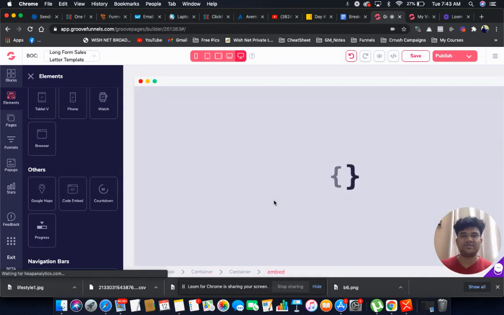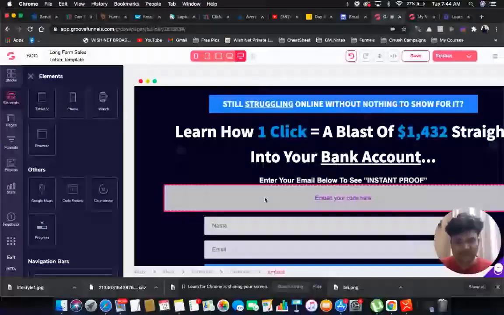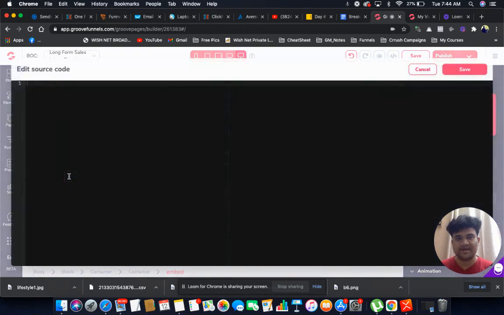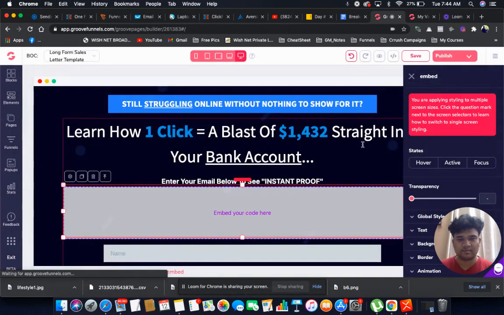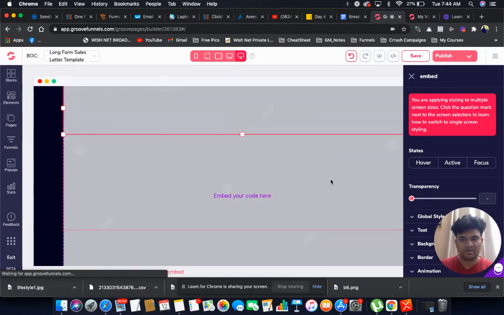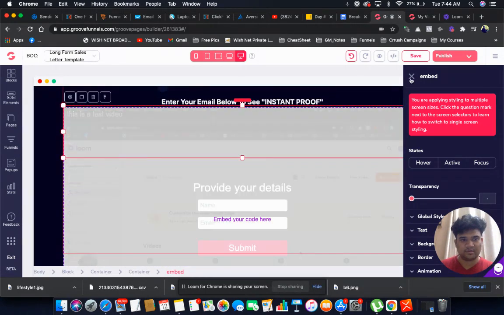And here I need to paste my embedded code. Okay, for that I will click over here, and here you will find this gear icon. You need to click on this gear icon and paste your code over here. Okay, once you pasted it, click on save. Here you will be able to find your video, guys. Okay, close it.